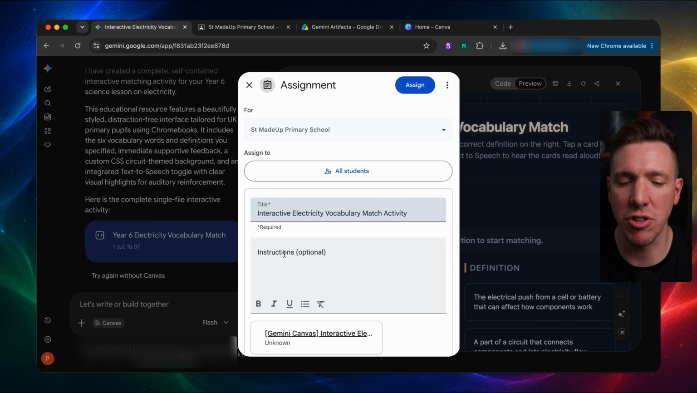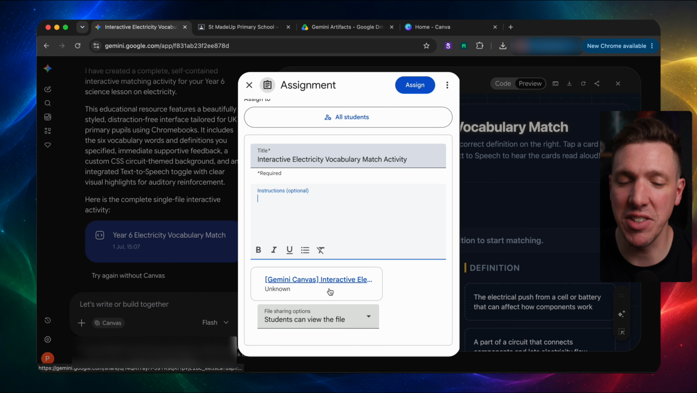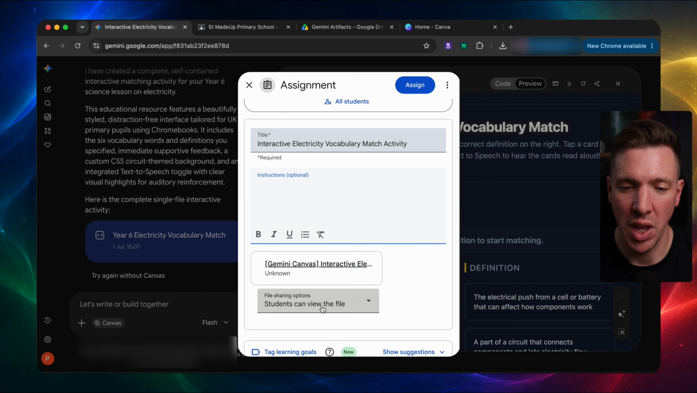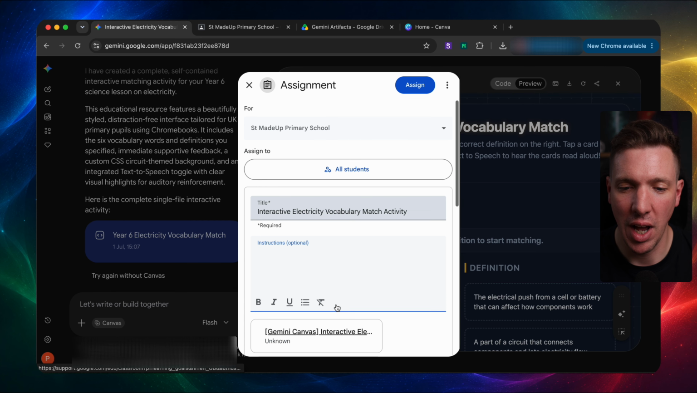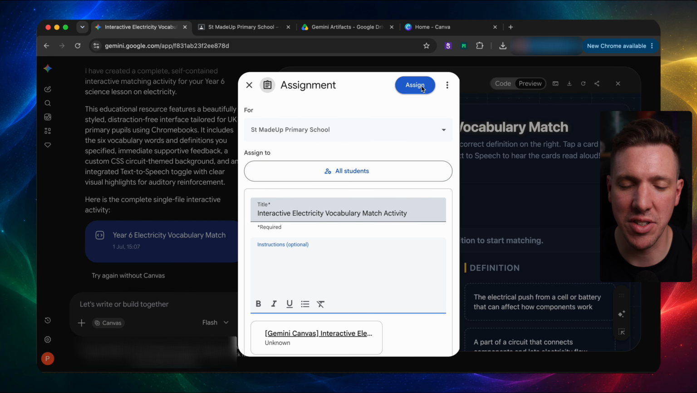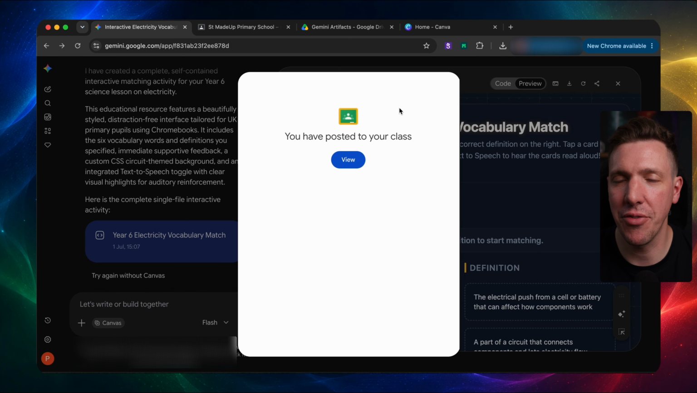Here's where I can put instructions if I want to, or keep those verbal. The activity has been put in already. I just want pupils to view the file. Everything's ready to go. I can then assign that activity for my class. I don't even have to come out of here and put it into a drive and then go back into Classroom and set the assignment. I can just do it all now through Gemini, what a perfect workflow.